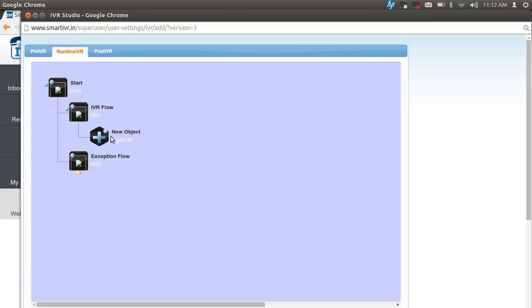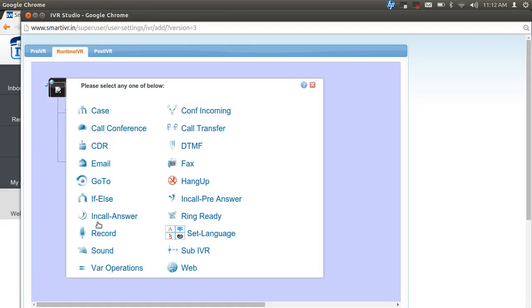Let's focus on this new object. What exactly is the function of this new object? Now when I click on this plus sign on the new object, you can see several objects appearing here: a case, call conference, CDR, and so on, up to web. Now I'll walk you through each of the nodes, what exactly the function of the nodes is, and how we incorporate all these nodes in an IVR program so as to achieve our objective. Now let's start with the simplest of all, that is the sound node.